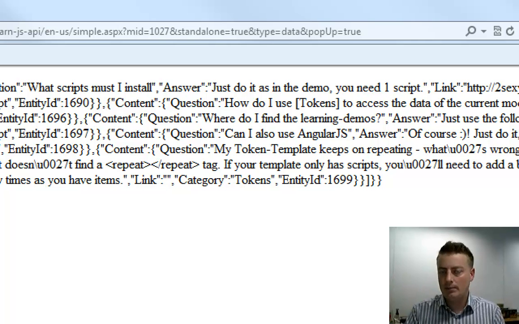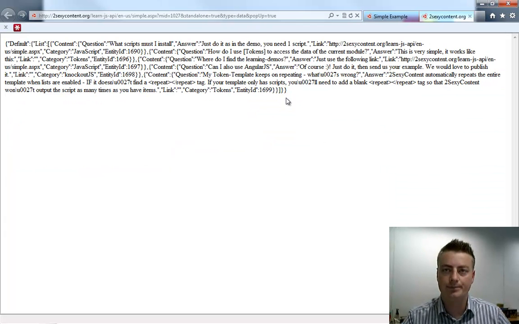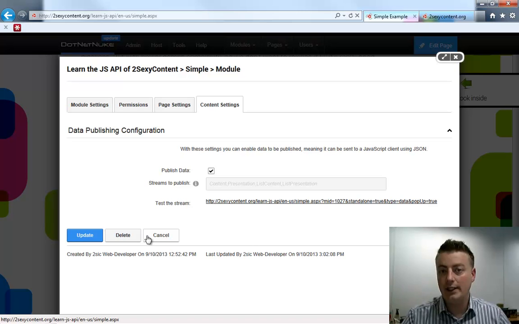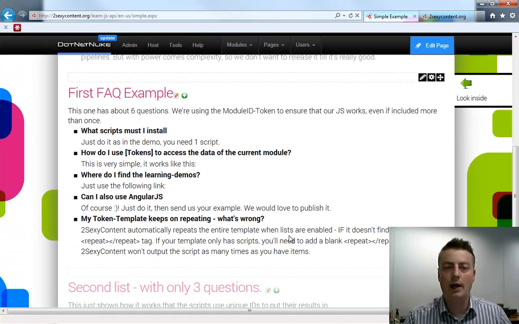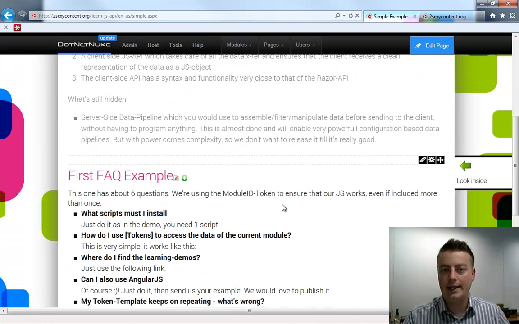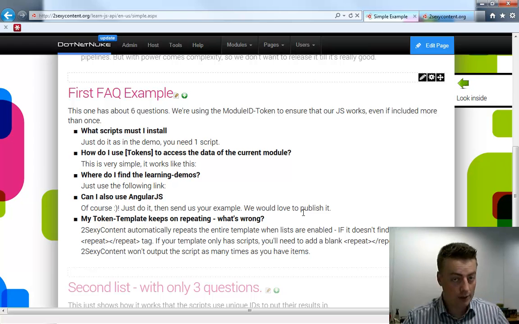And by saying type data, 2SexyContent knows that it's going to deliver the JSON. And the pop-up true also just speeds it up a little bit for DNN, because DNN will not include the big skin, but just a very slim skin. So some of this is DNN functionality. The standalone true is 2SexyContent functionality, and type data is also 2SexyContent functionality. So that's how you activate data delivery. Without this, the samples will not work. Now, by enabling that, this module works with JSON data delivery.